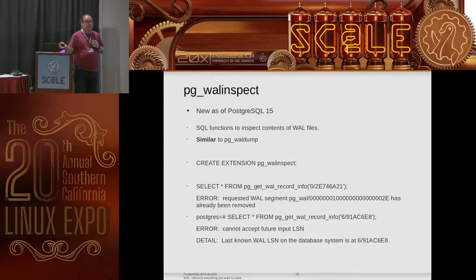You should already install those packages because of pg_stat_statements anyway. So create extension pg_walinspect. If you give an invalid LSN number, this is LSN again, it says the requested WAL segment has already been removed because it's not there.